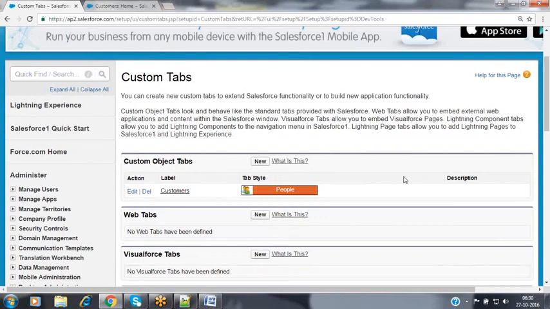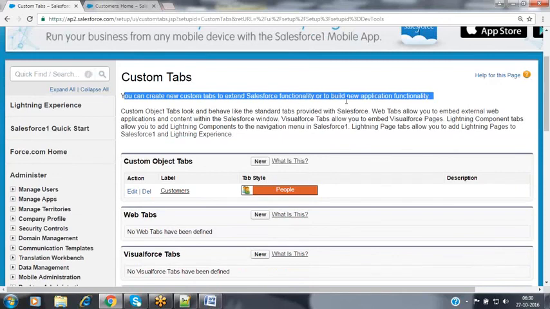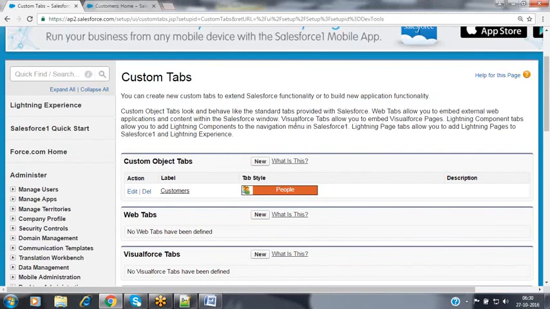Now here it is giving the graphical user interface. You can create new custom tabs to extend the Salesforce functionality or to build new application functionality. Custom object tabs look and behave like the standard tabs provided by Salesforce. Web tabs allow you to embed external web applications and content within the Salesforce window, so we can navigate to an external application when you click on this particular tab.